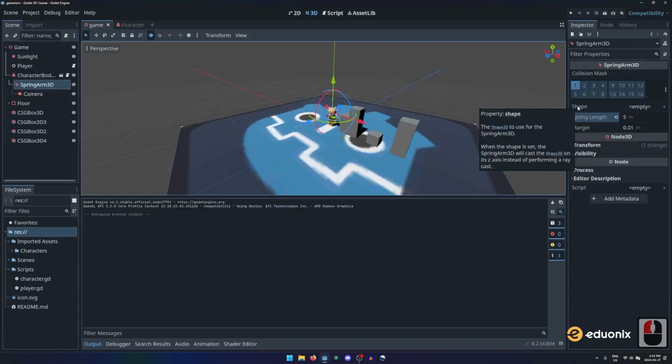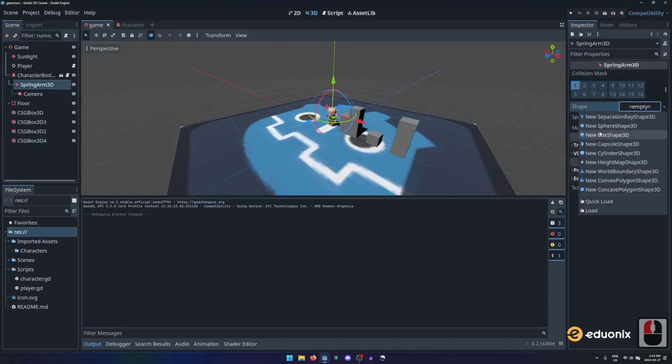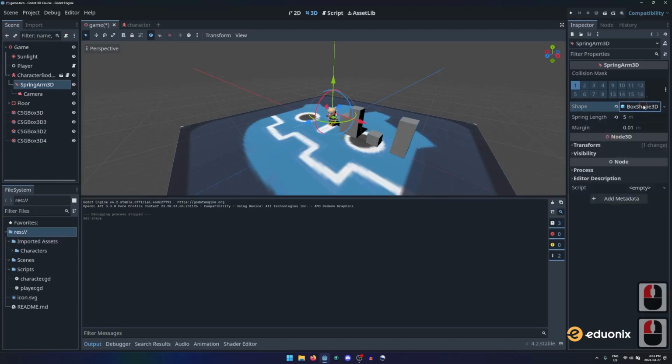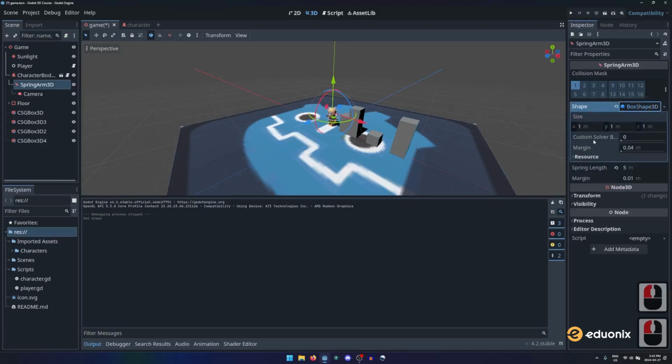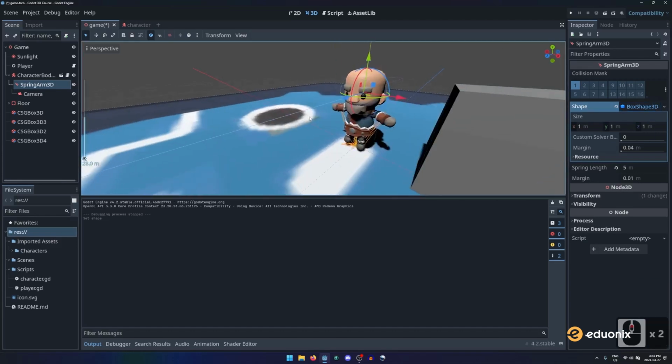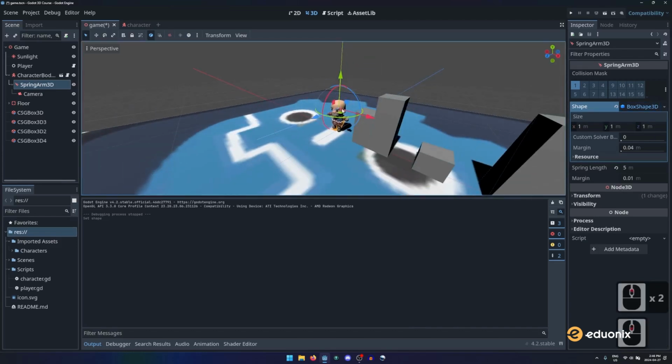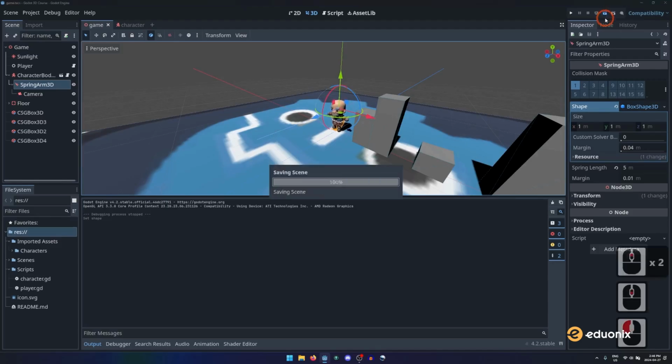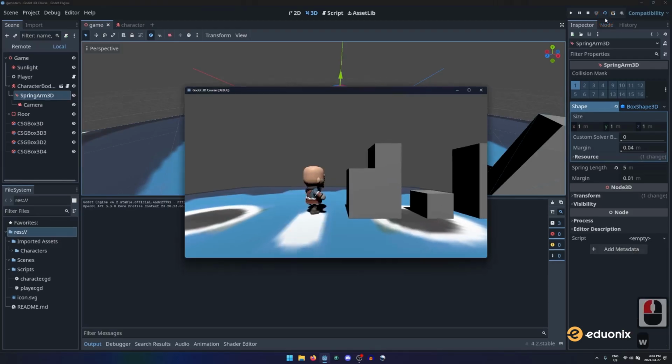But if we also specify a shape for the spring arm, we can give the collision volume, replacing the ray cast with a shape cast, requiring there to be more empty space before allowing the camera to move back to the full distance. If we make this shape a box, we can define its dimensions, and now the box will be used to detect how far along the spring arm the camera can go.